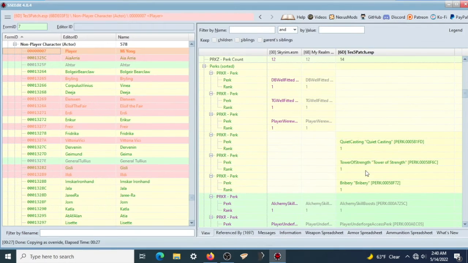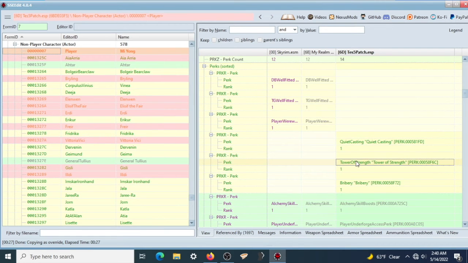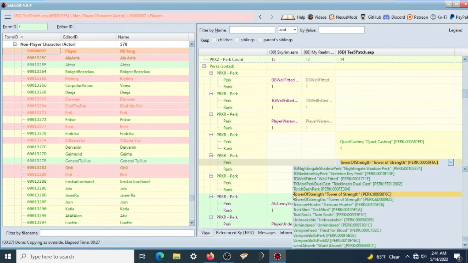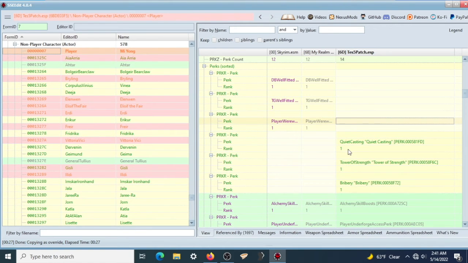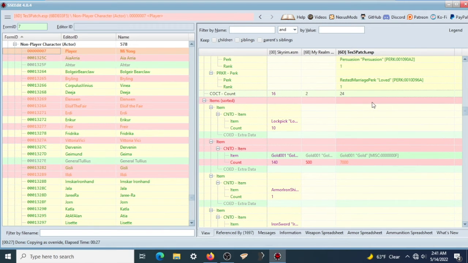You would go here to the header of this. You're going to right click and add. You can start filling in whatever perk you want. You just need the name of it. So use your UESP information. Now we're getting to inventory.